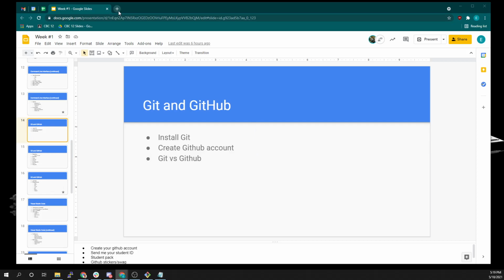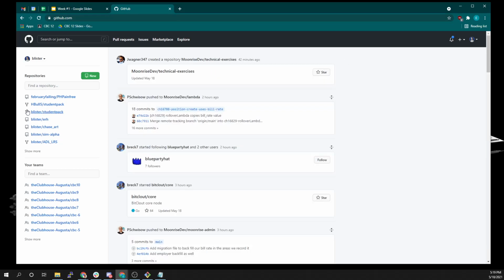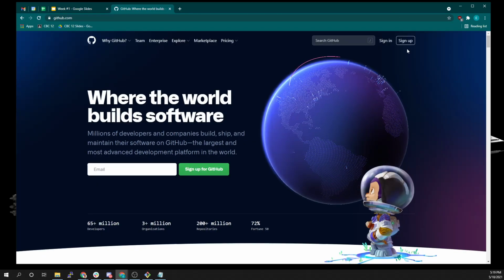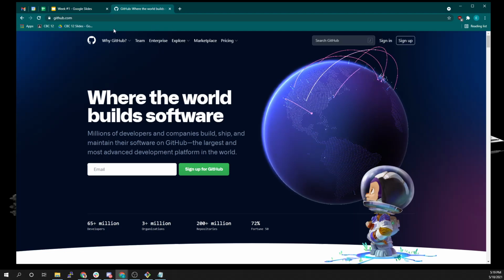So what is the best way to do this? What I'm going to do is this. I'm logged into GitHub as me, and I have a whole bunch of stuff because I have been using GitHub for like a decade. I'm going to log out, and I'm going to create a brand new account. What I would like for all of you to do is follow along. So we're going to go to github.com.